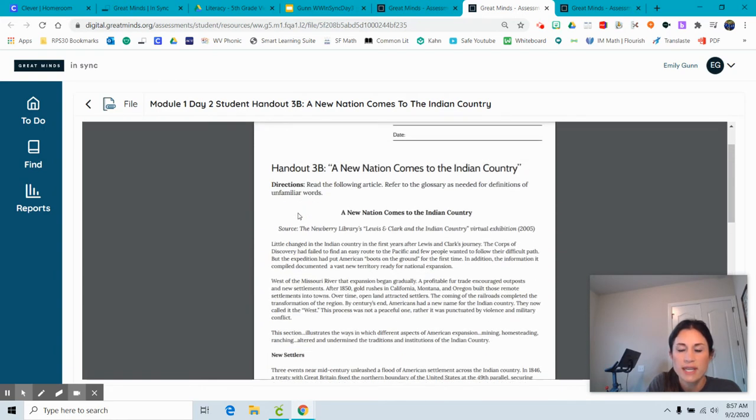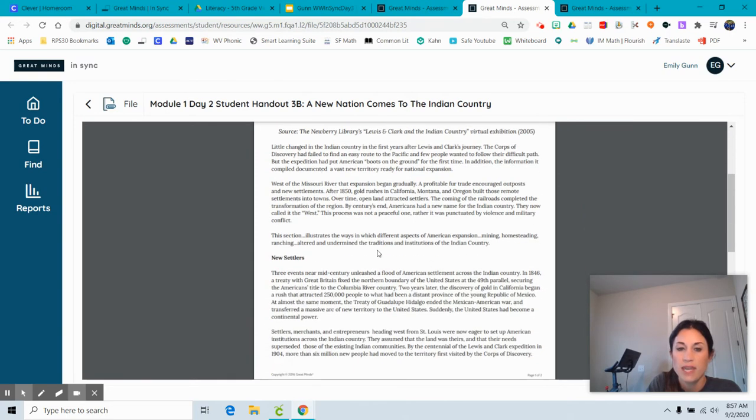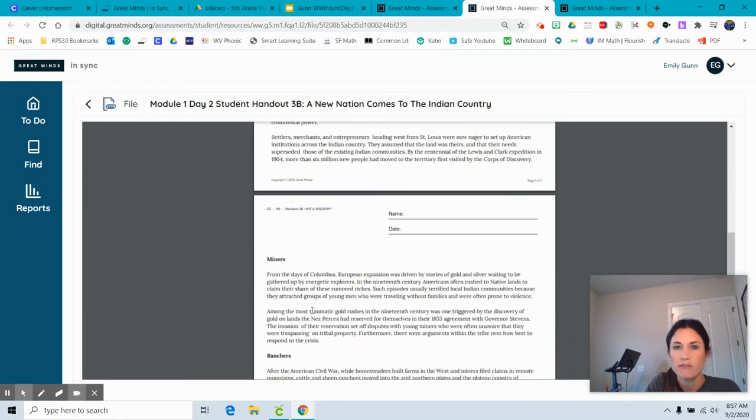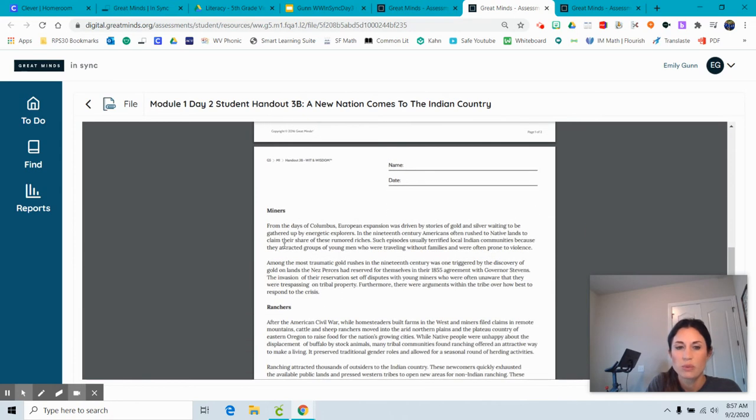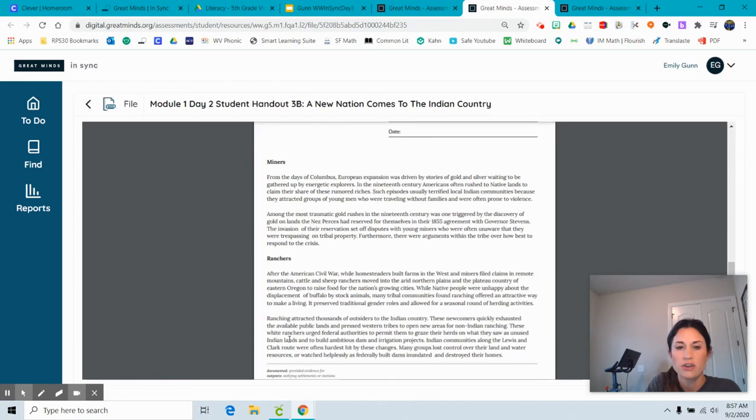We've already read together A New Nation Comes to the Indian Country, the introduction, and we just found the main idea and key details of the section titled New Settlers. Now it's time for you to practice. So you will read miners and ranchers on your own. And you're going to be thinking about what are the main idea, the overall main points in these sections. And then you will find the key details that support that overall main idea. You need to pause this video and do that now.